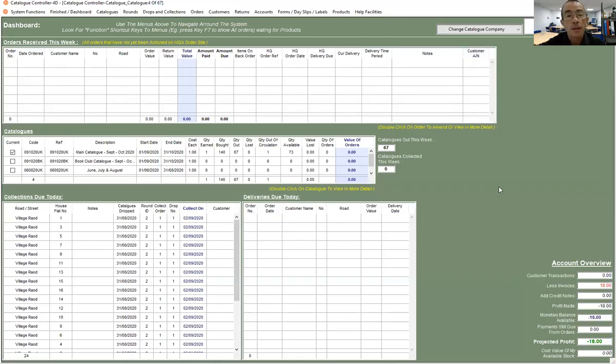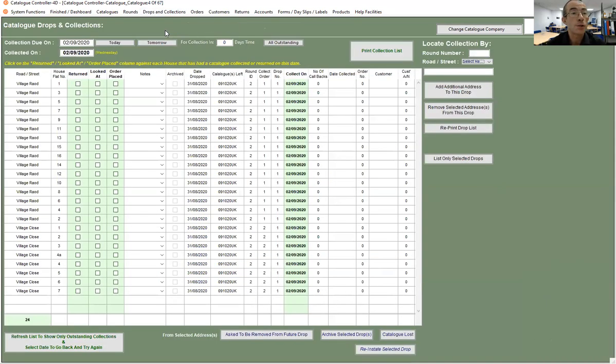Printing a collection list. By going to the Collections Due screen, the system will list all catalogues that you are due to try and collect back for today or a given day. Go to Drops and Collections and say Collections Due. By default, it will show today's date, or you could change that to a different date.